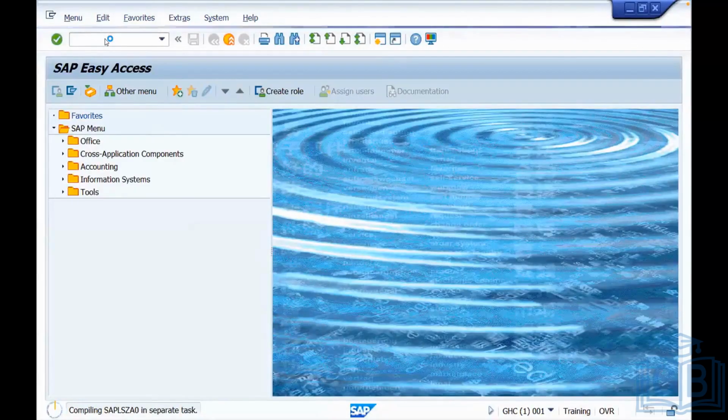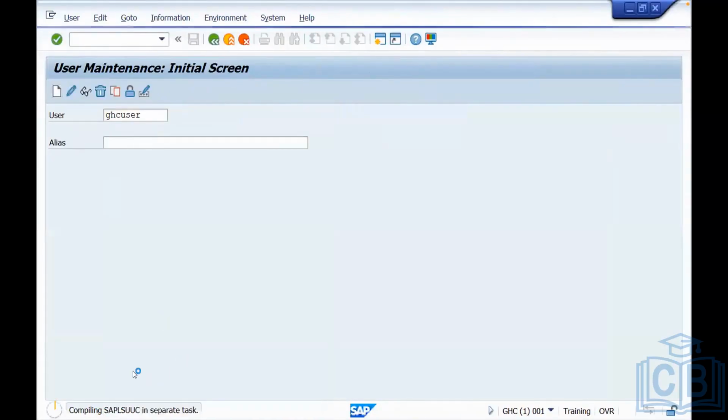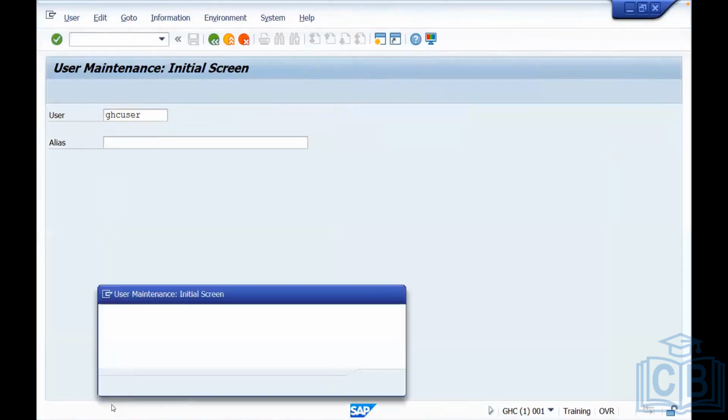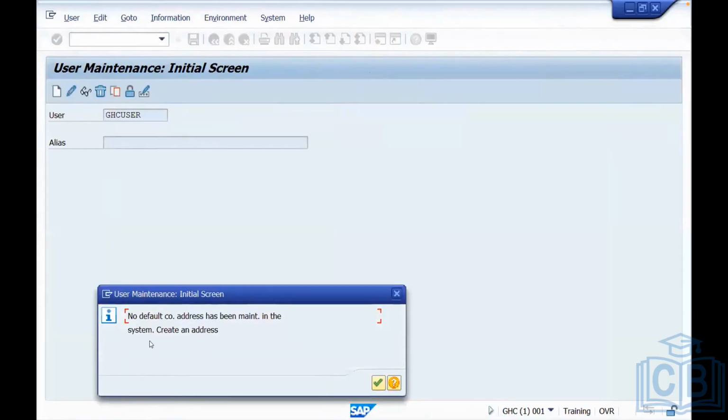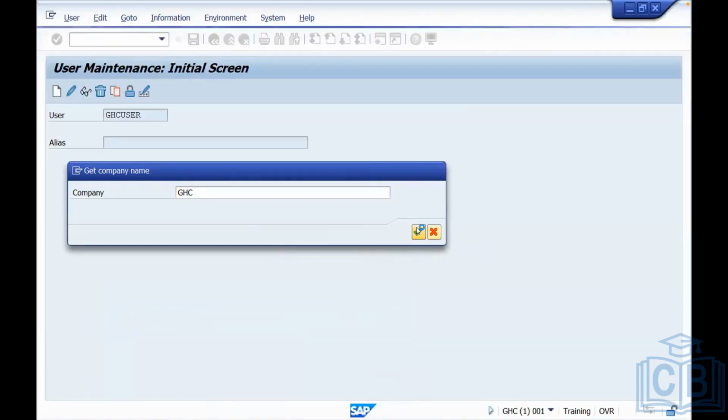After installation, we have to perform a lot of things. We have to apply the license, and we have to configure the system. This is the first time we are running the software, that's why it is taking a very long time. It is saying that no default company has been maintained. You have installed the software, but for which company is it working? I'm just going to mention it's GSC. The company name is GSC. This software is only for the GSC company.